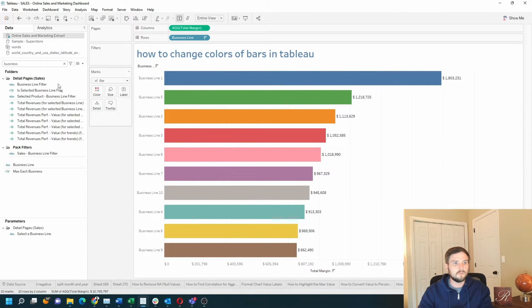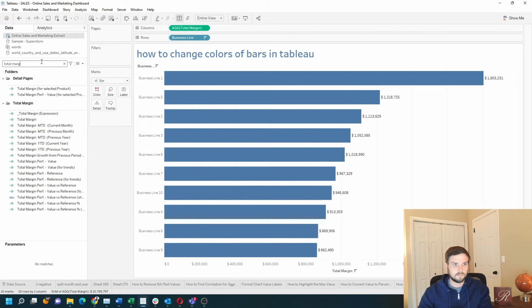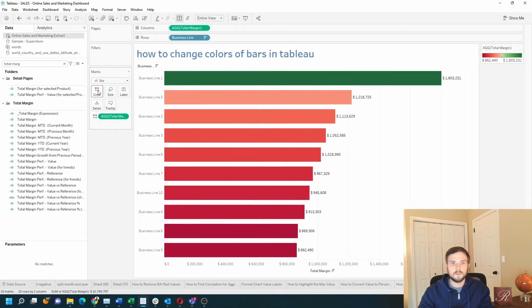I can take that off and drag total margin onto the color shelf. This time I get a colored bar. So I get a diverging bar from red to green, and as the amount goes down it turns red, and as the amount goes up it turns green.